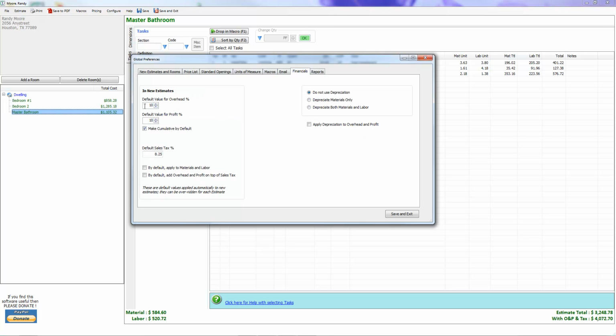Financials. Okay, here's your default overhead and profit. Some of you might want to change this to 20 and 20. You can make it cumulative by default. Here is the sales tax that's default. Mine's 8 1/4. You can add by default apply to materials and labor, or by default overhead and profit on top of sales tax. You can choose do not depreciate. Okay, that's how I have it right now. You can depreciate materials only or depreciate both materials and labor. Okay, you can apply depreciation to overhead and profit if you like.